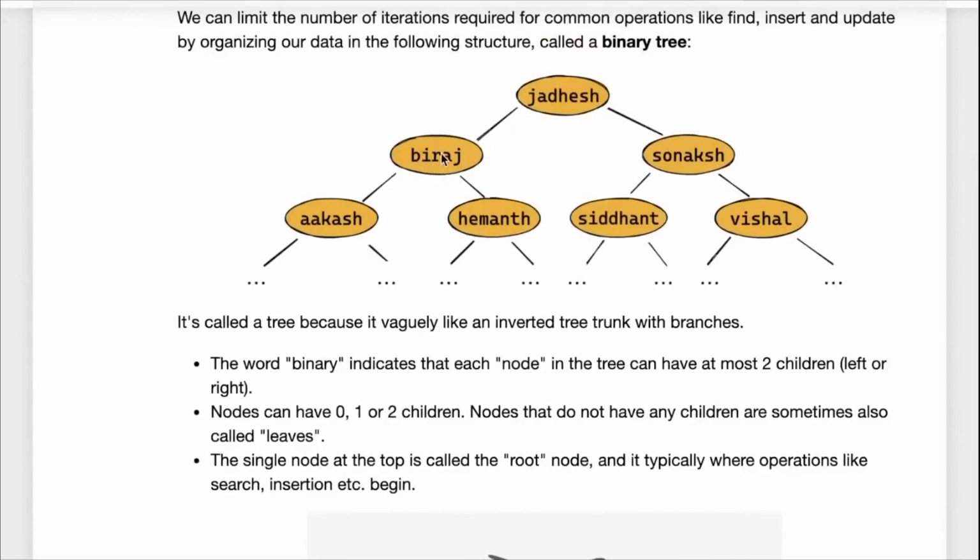And then there are nodes where branches split into multiple branches. So these are called nodes. And finally, at the end, you will have individual nodes which do not have any more branches, and those are called leaves. So these are some terms that are used. The tree represents the entire structure. The top node is called the root, and each element in the tree is called a node.